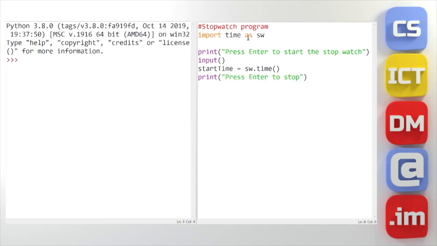So again, we're just going to wait for them to press enter by using input, and then we will get the end time. And that's also going to be equal to the time in seconds on our stopwatch. So there it is. And then we're going to work out the time that's elapsed. So we'll call that time taken equals the end time, take away the start time, and then we know how long it will take.